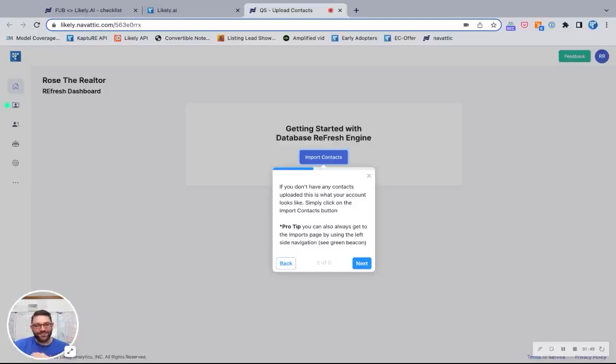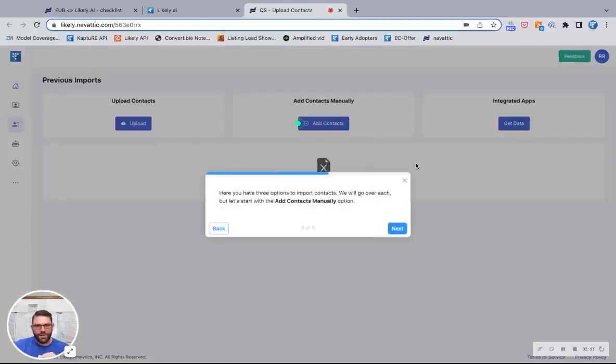We will continue to evolve the platform to make it easier to use. And so you can already kind of see some of those things happening. Let's get started by importing contacts. By either clicking here or here, you're going to go to the import contact screen. And the first one we're talking about is uploading a manual contact.